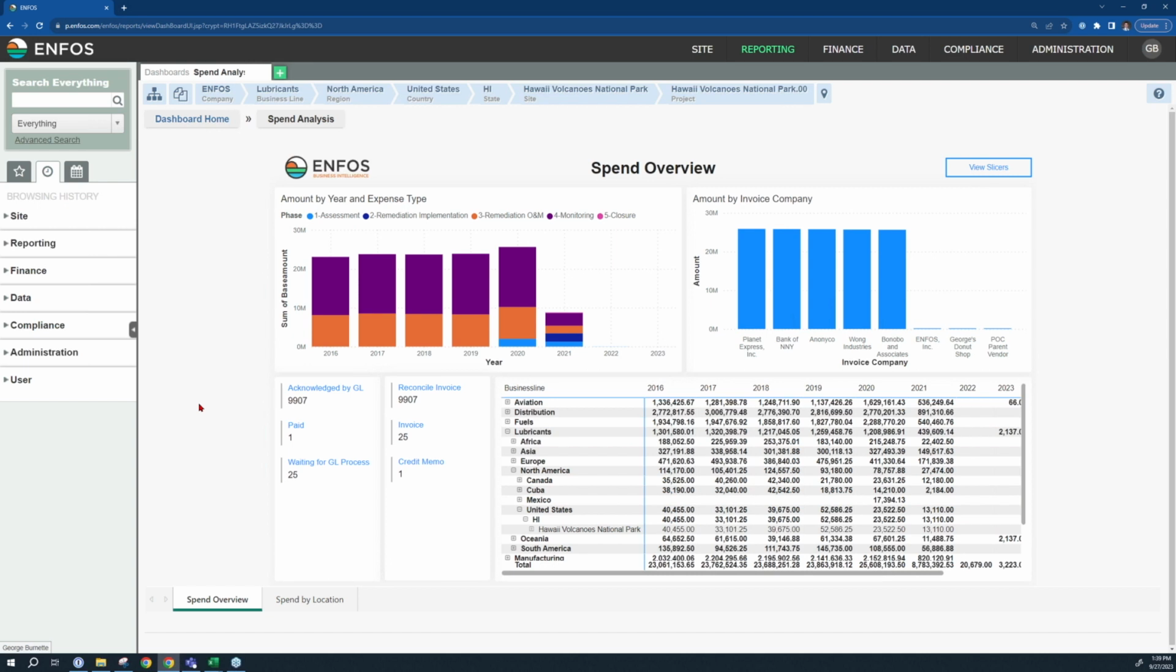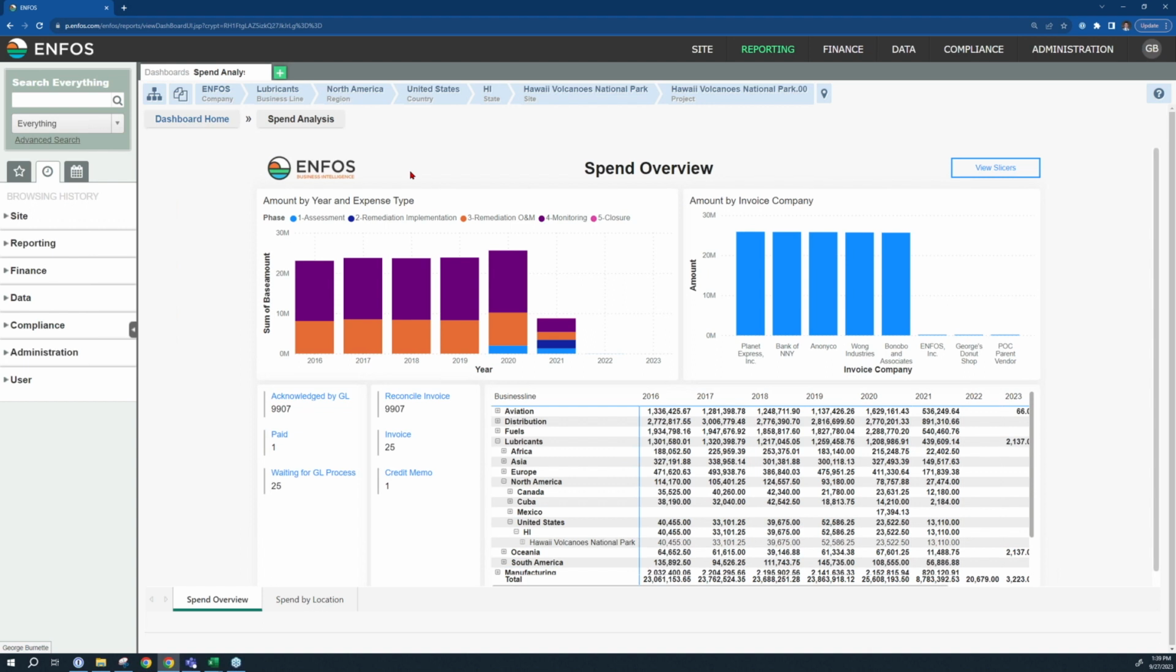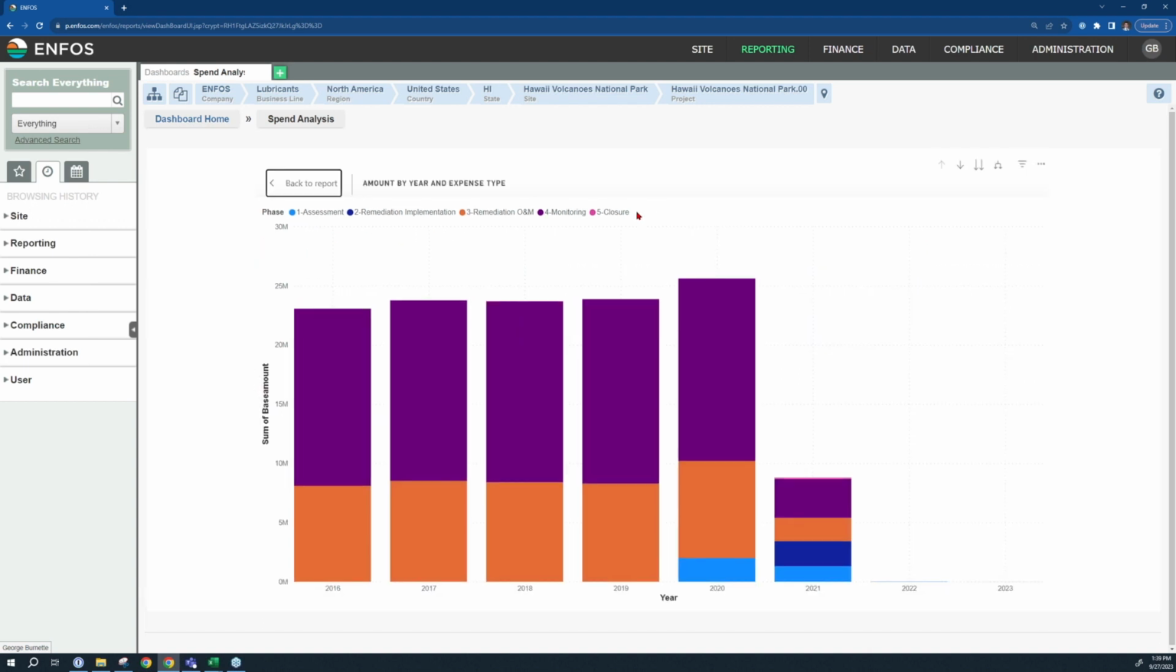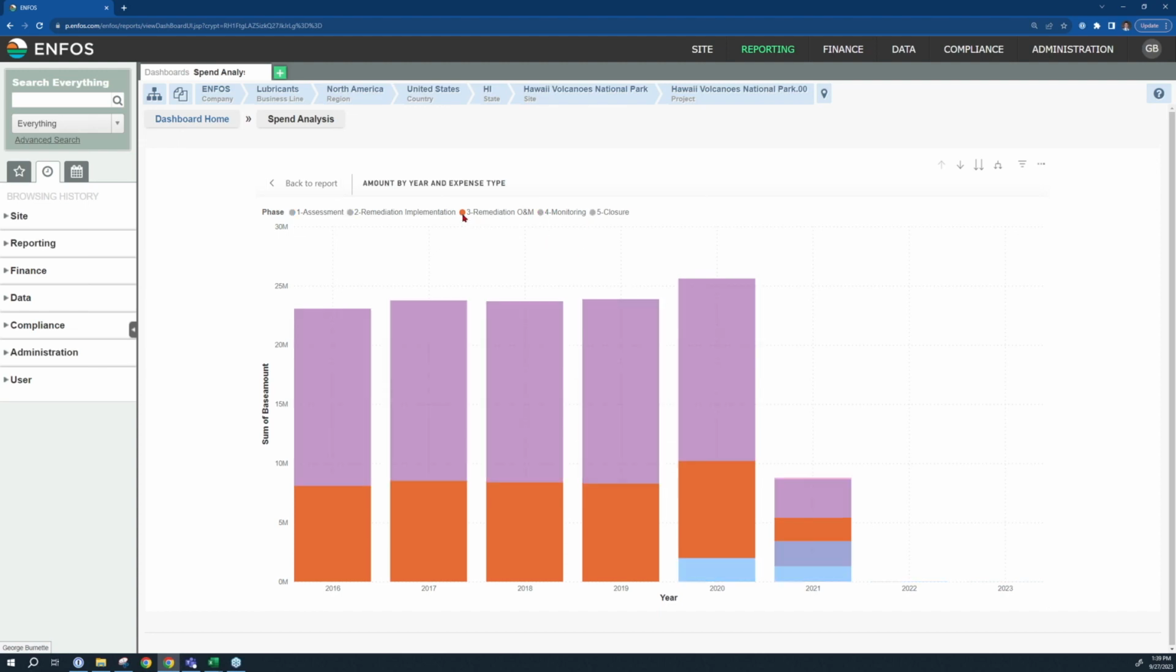I've jumped over to another dashboard here that falls into the spend visibility category that Roger mentioned. And this one is looking at our approved spend. Again, fictitious data, but we have some different visualization types here. We've got spend by phase, which is the top level of the WBS. I can see since 2016, what categories of work has my spend fallen into. The purple being monitoring, the orange being remediation O&M.